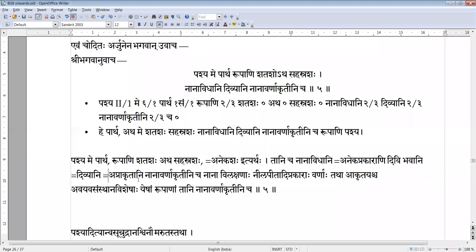Prakruta is known by prakriti. You know the prakriti, you can objectify. But this is not objectified. So aprakritani is divyani means they are not here. Not in this prakriti we have seen. Elsewhere, in other prakriti. That is why aprakrita. Is not nana varna kriti. Okay, understood. Then nana varna kriti ni cha nana vilakshanaha.